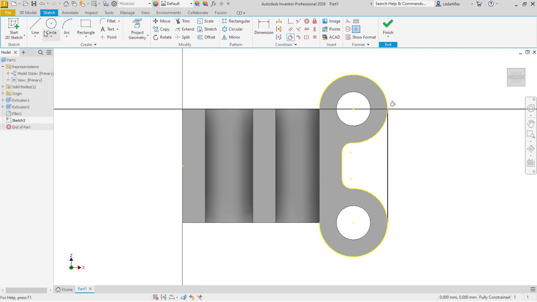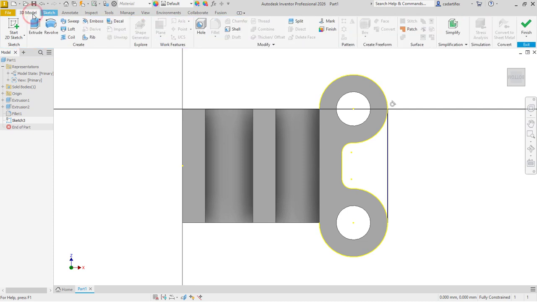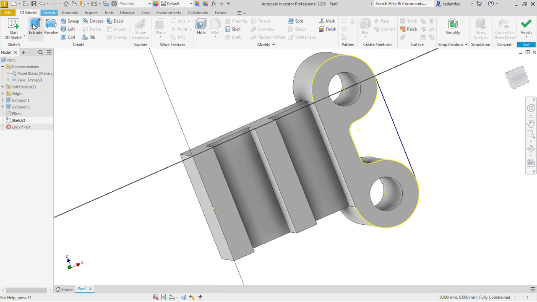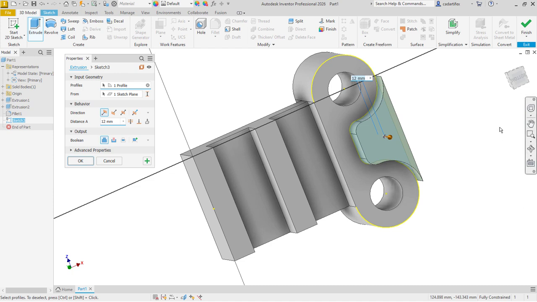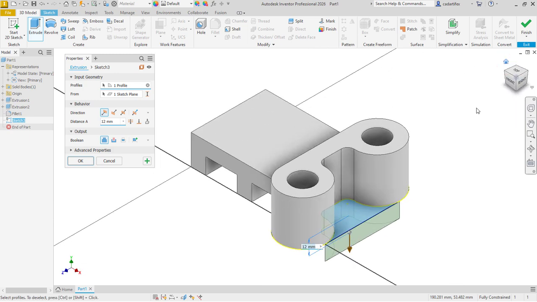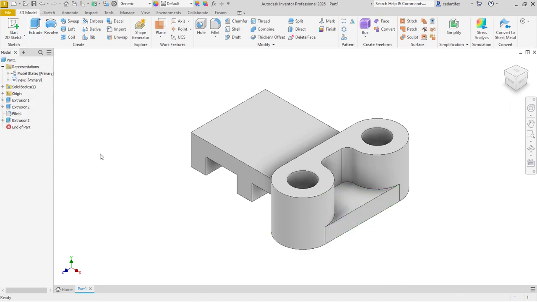Now click on the 3D Model tab, and then click on the Extrude tool in the Create panel. The Extrusion Property dialog box appears. Click on the Home button above the View cube to change the orientation to isometric. Now you need to flip the direction in the Direction area field, and then enter 12 mm in the Distance A field. And then OK. Now you need to create the fourth extrude feature.